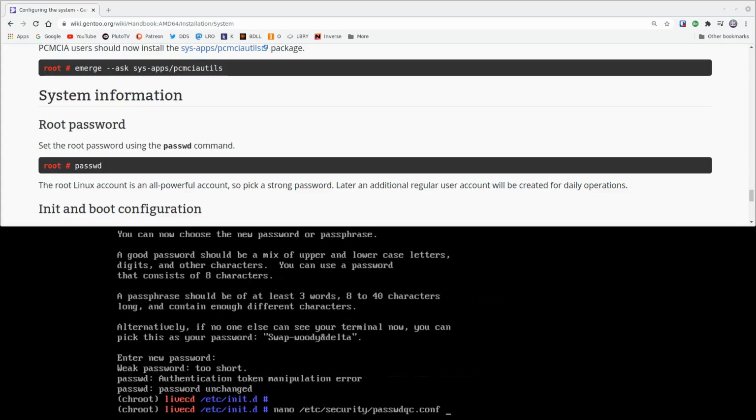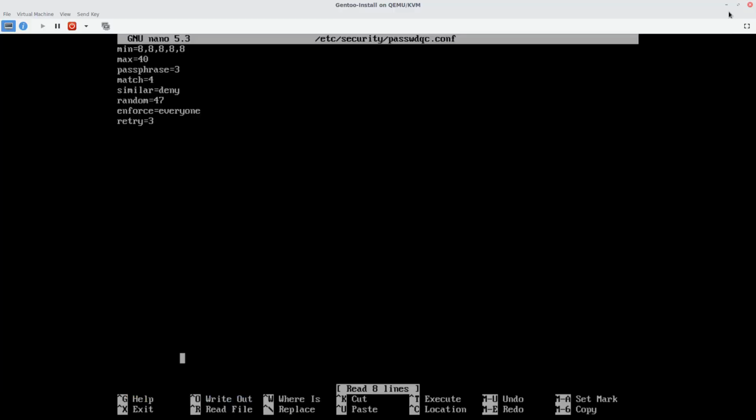So you can go edit /etc/security/passwdqc.conf, and at the top you'll see min=8,8,8,8,8. I just changed all these to 1,1,1,1,1.